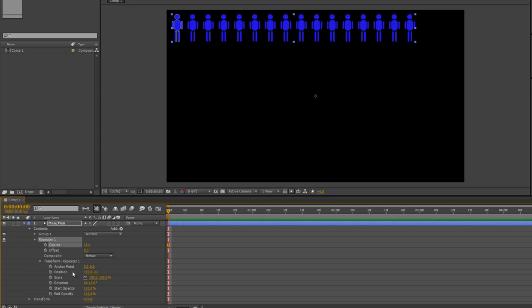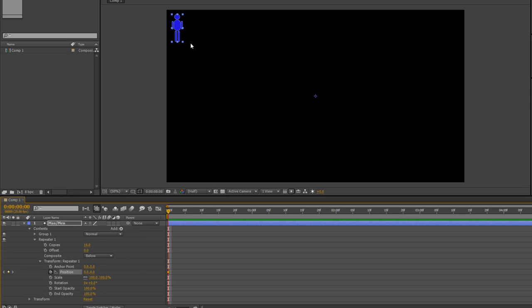So to do that, what we actually want to do is animate position. We don't want to animate copies at the moment, we want to animate position. So I'm going to click the stopwatch for position, and then I'm going to reset it so that it's 0, 0. And the simplest way is just to right click on the word position and click reset. And now all my 16 copies are underneath one man.